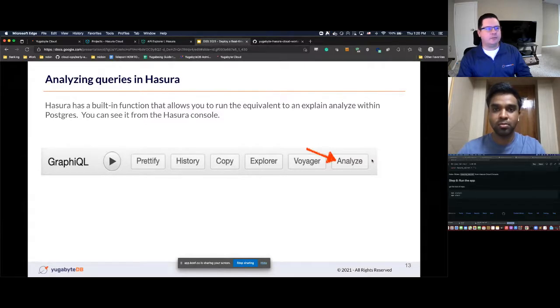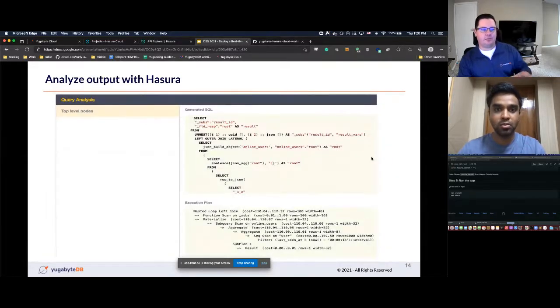And this is kind of what it looks like. You get the generated SQL, you get the execution plan. We're going to go through a bit of how to look at these.